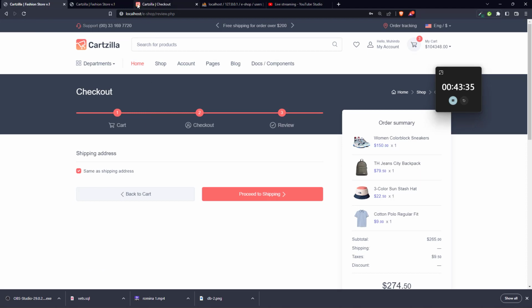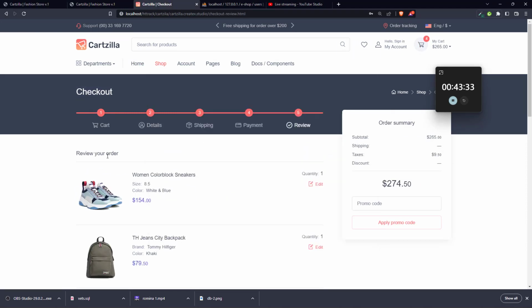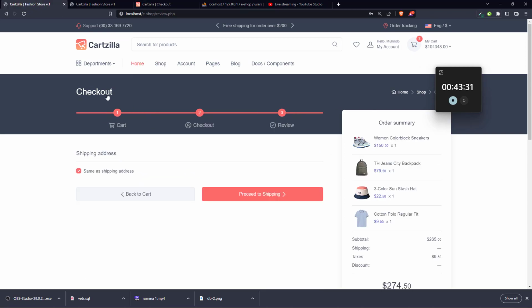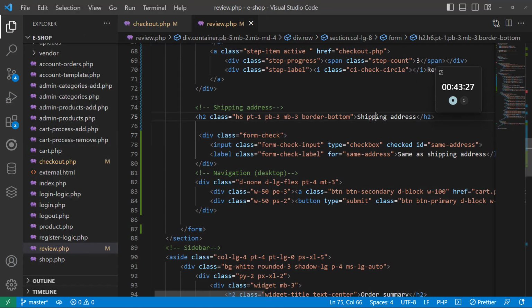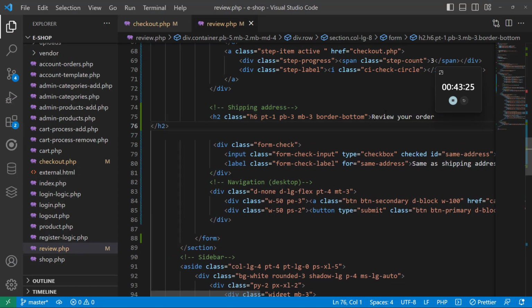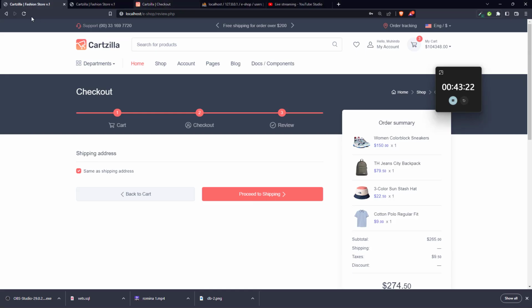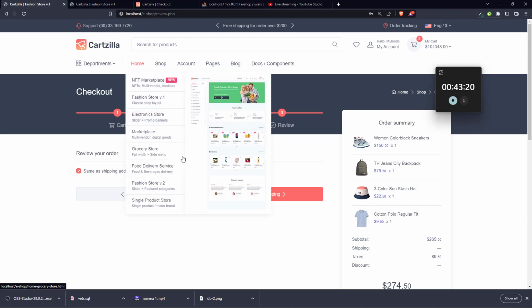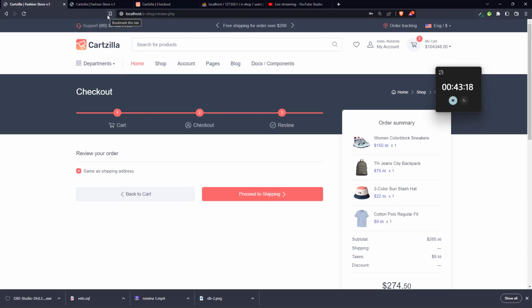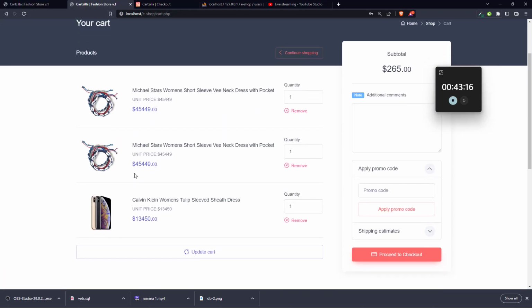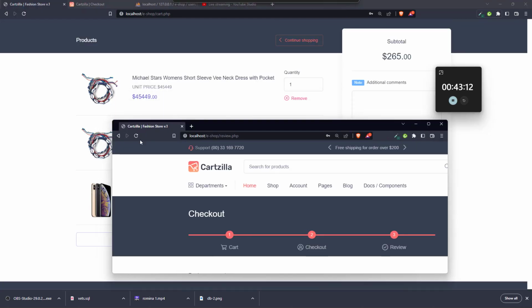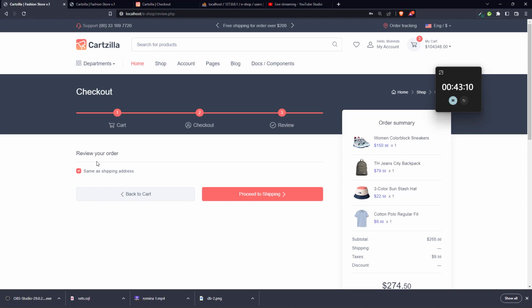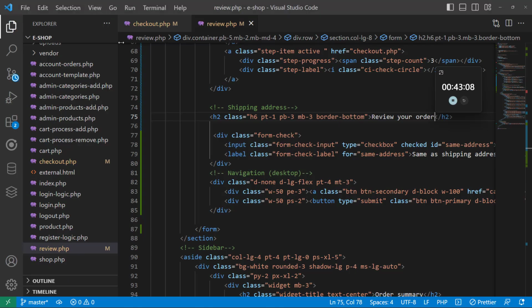So let's see. In our template, we have review your products, review your order. So you can come and change this word. Instead of having shipping address, you just say review your order. Okay, so then we are going to get the elements in cart and put them here. We're going to get the source code of cart from here up to here, and we put it here. We should not repeat ourselves.